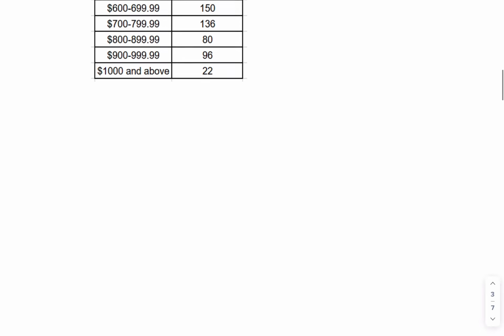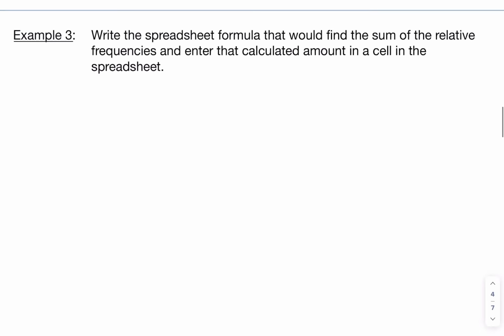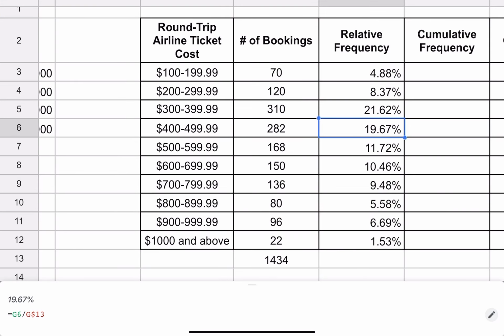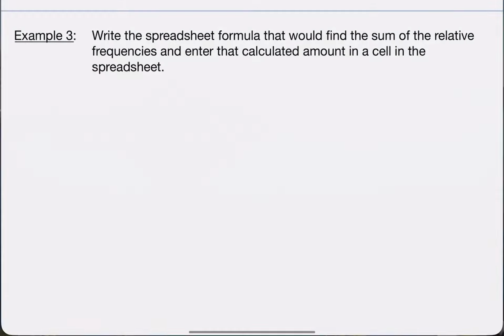Okay, so let's go ahead to the next example. And it's asking us to write the spreadsheet formula that would find the sum of the relative frequencies and enter that calculated amount in a cell in the spreadsheet. Okay, so we've already done that. We found the sum of the number of bookings.